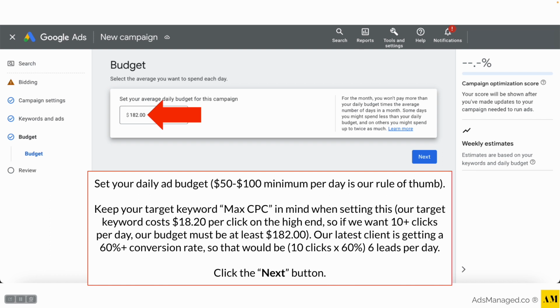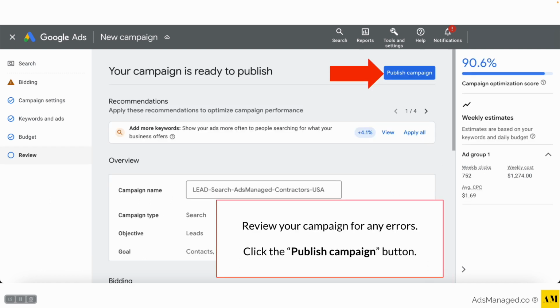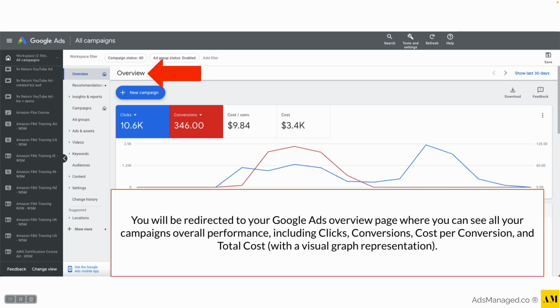So click next. Now you want to review your campaign for any errors and try to get as close to that 100% campaign optimization score as possible. Once ready, click that Publish Campaign button. You'll be redirected to your Google Ads overview page where you can see all your campaign's overall performance, including clicks, conversions, cost per conversion, and total cost with a visual graph representation.